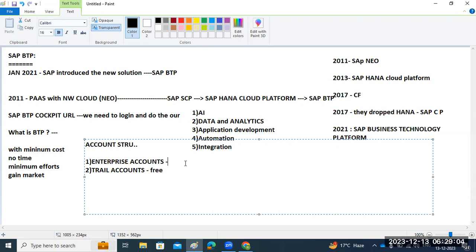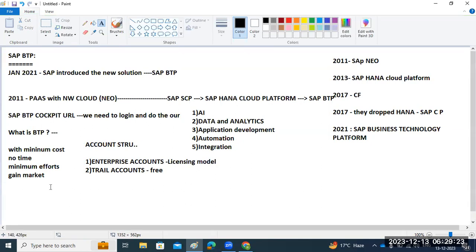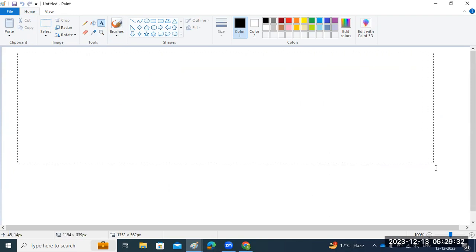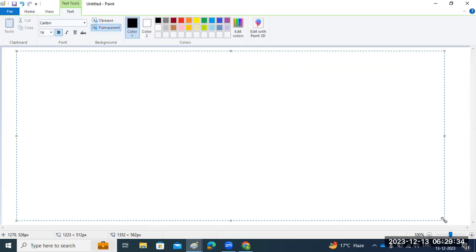Free means entirely free, but the enterprise account is not free. There is a licensing model for the enterprise account. Okay, so let's start discussing the BTP licensing model. It's very important to understand how the BTP licensing model works.